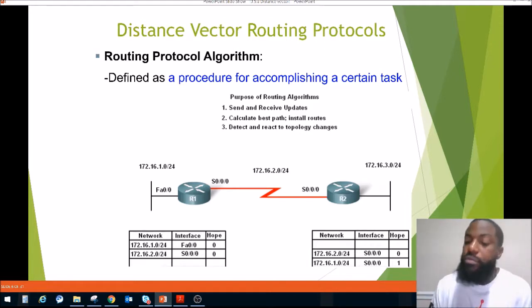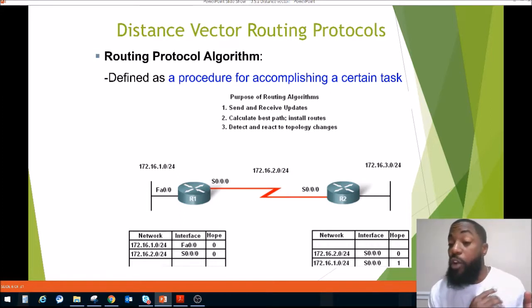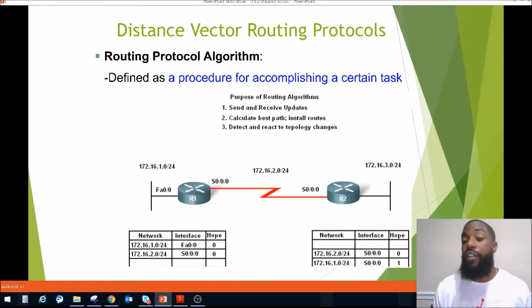So we will discuss the other routing protocol types and why they are better, and we'll discuss the pros and cons after this anyway.